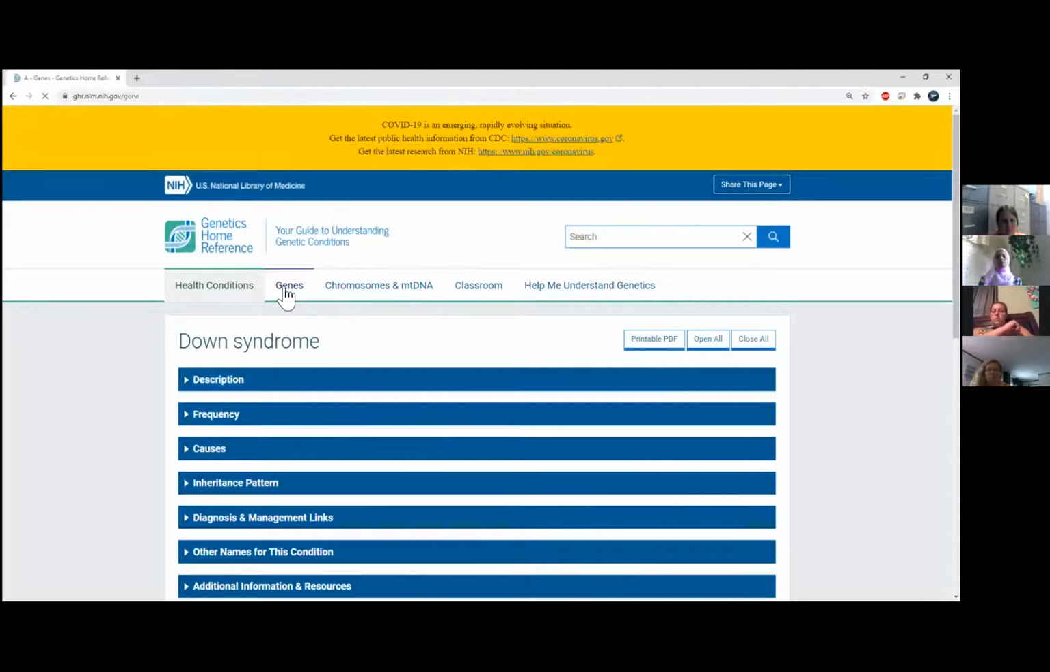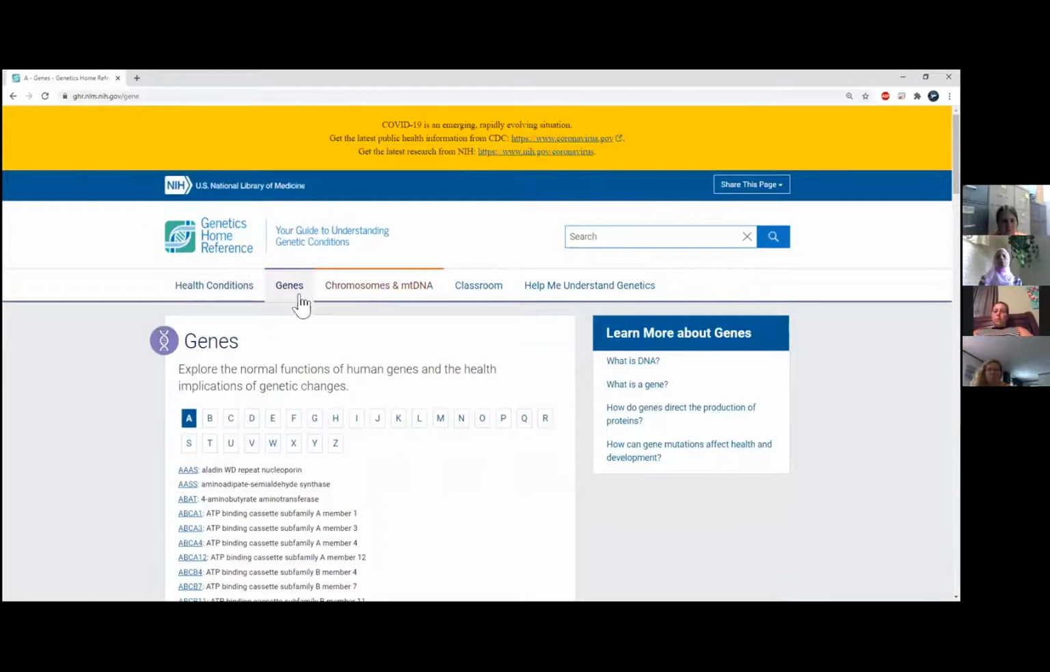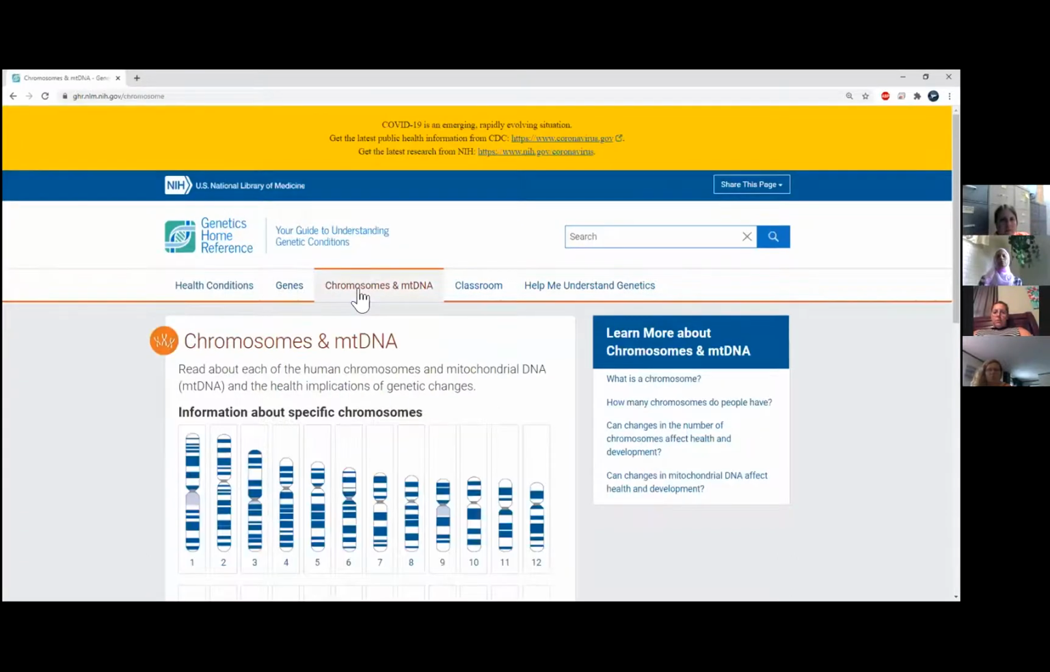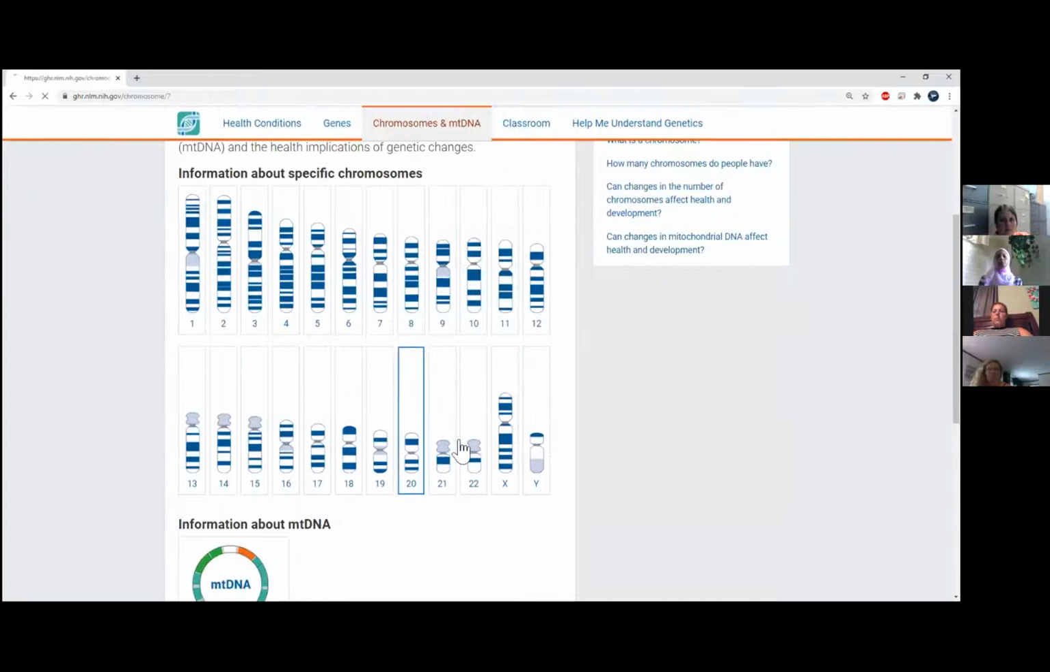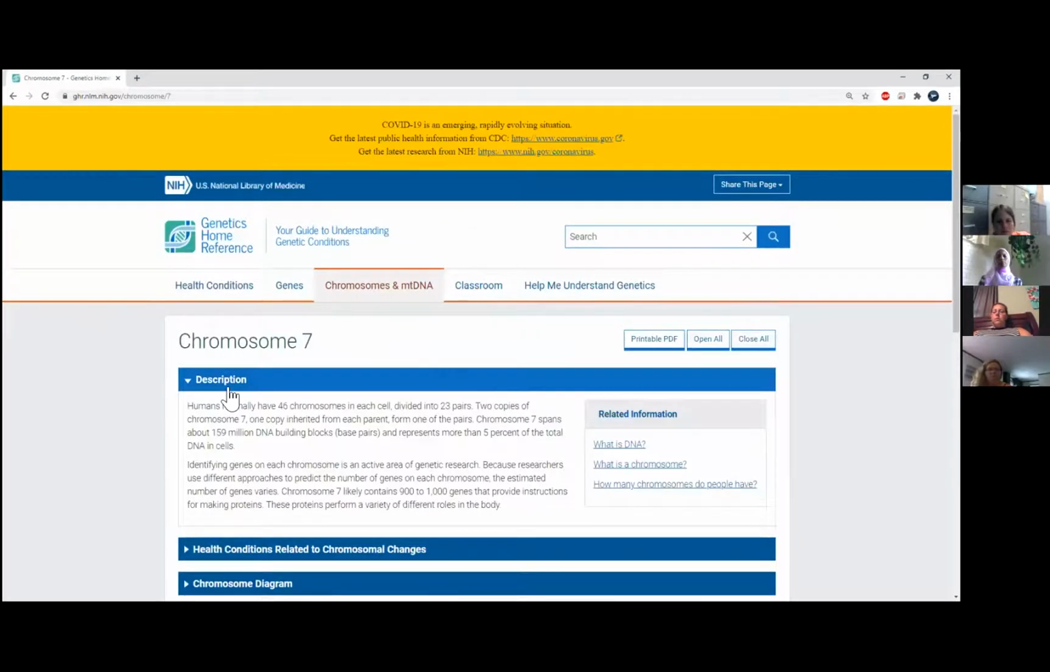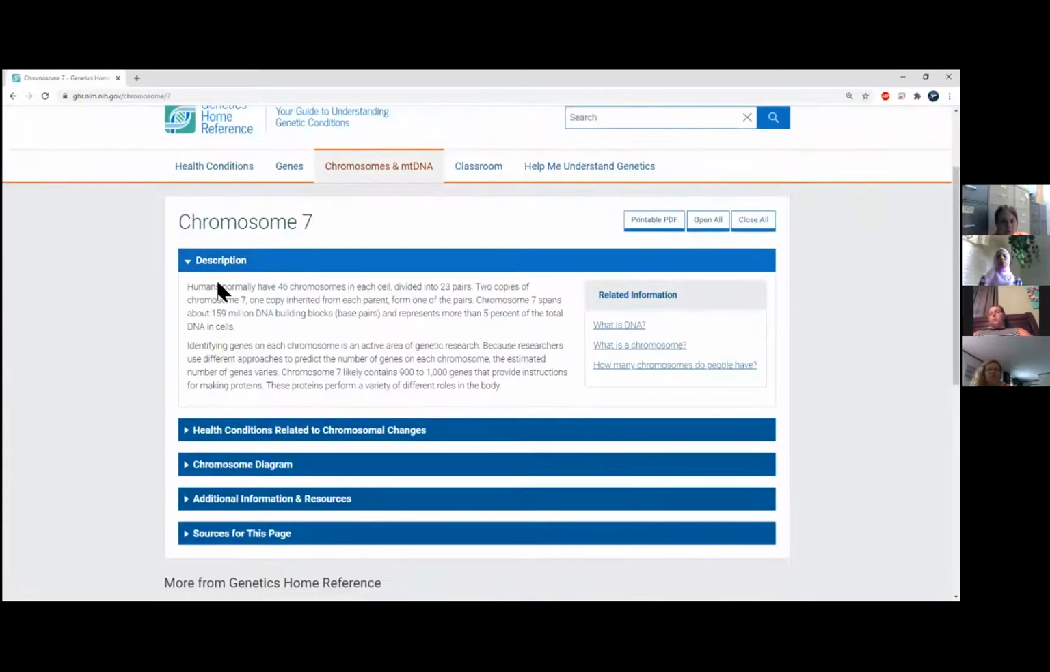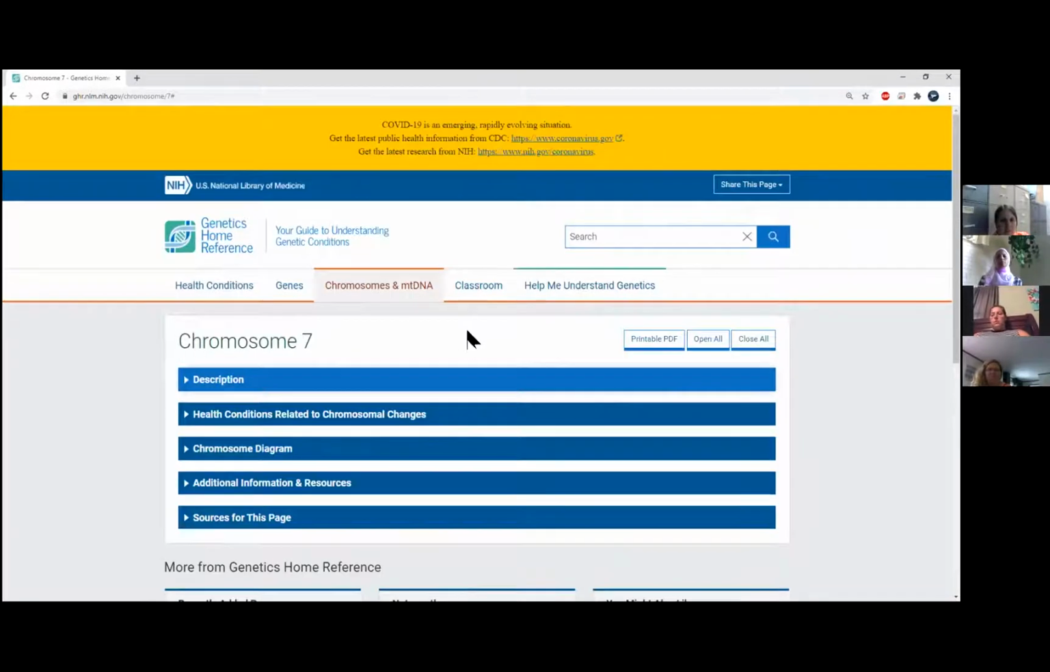The same thing with genes and chromosomes, we can go look at individual genes if that's something that you want to look at. The same thing with chromosomes, you can click on a chromosome and have the information about what that chromosome does and what's related to it, any conditions or genes.